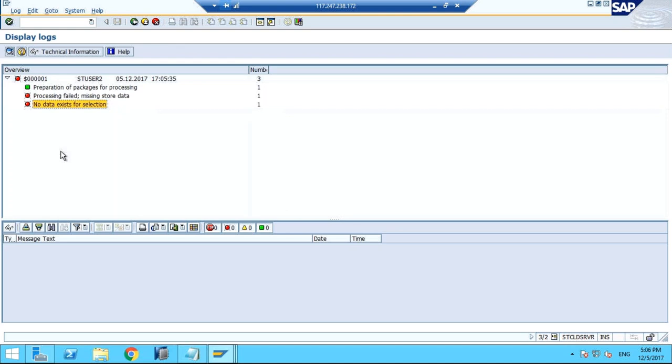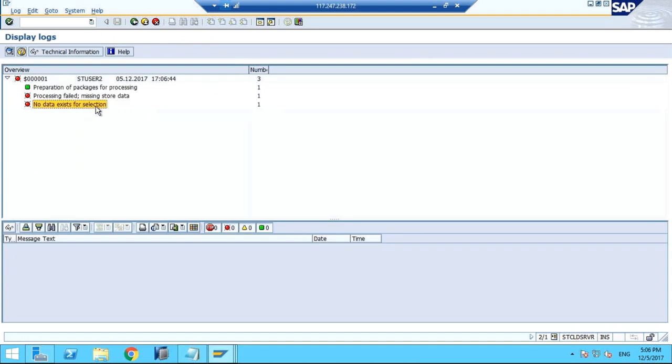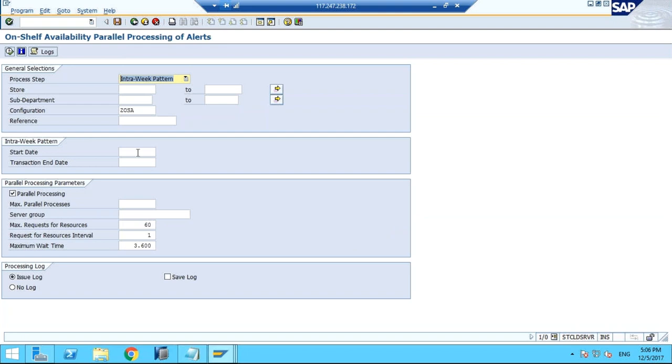Can you repeat the last sentence? Here no data is fine. If you give any selection, we push it as a blank start date and end date. Okay, so when you execute it, nothing is here: no data exists for selection. It means we have some error, some missing thing in our selection, meaning no data is here.